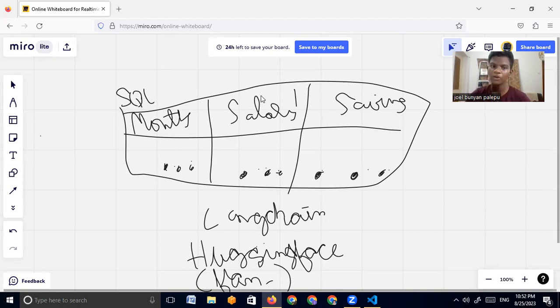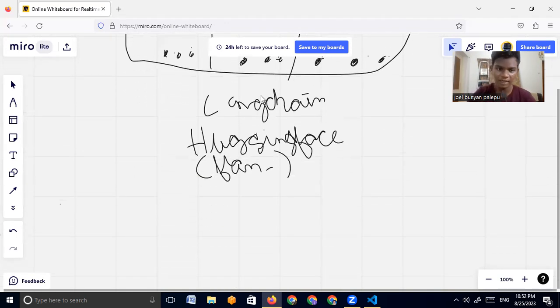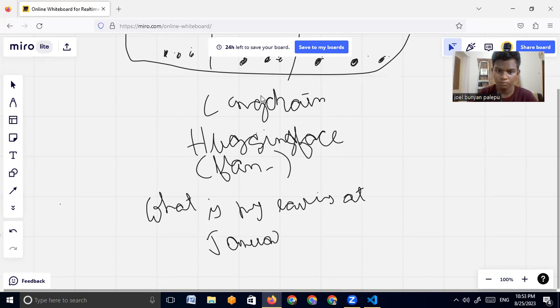So here in this problem, we are going to use a specific function of LangChain to access SQL queries. We're going to pass this database to LangChain, and also the model. And given a question, let's say, what is my salary, or what is my saving in January? Sorry for my bad handwriting. Let's say this is the question.